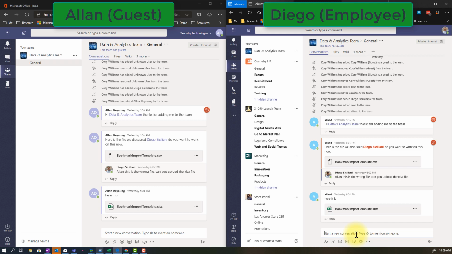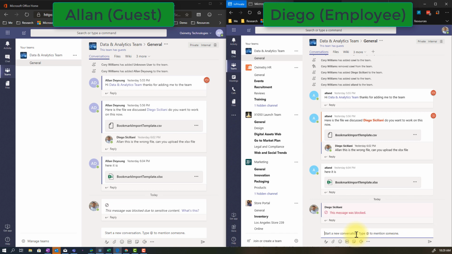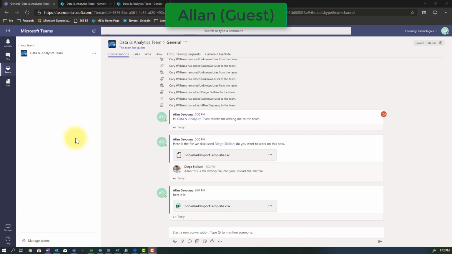If I was to type one of those keywords in, within a couple of seconds, the DLP policy will detect that it was sensitive information and block. We also have a requirement to restrict the user from downloading or printing files.